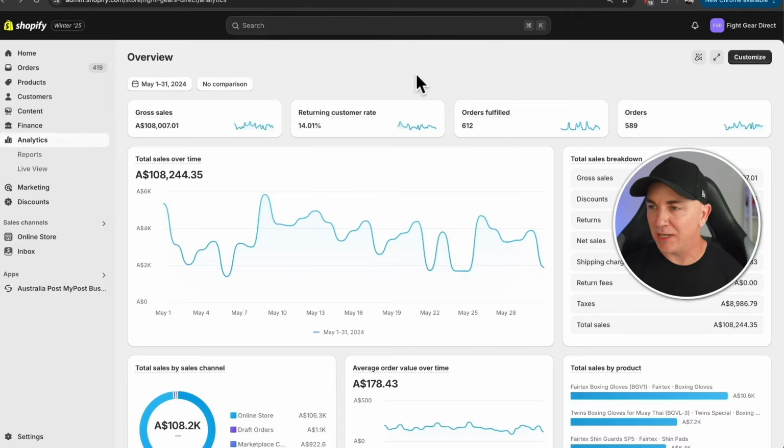Now, this is the new Shopify dashboard here, and to access it, you're going to go to the left and click Analytics. Now, if your dashboard doesn't look a little bit like this, it means you've probably still got the old dashboard and it hasn't been rolled out to your store yet. It's being rolled out as we speak. Some stores are seeing a little icon up here that lets you switch to the new dashboard. So if you've got that there, make sure you click it.